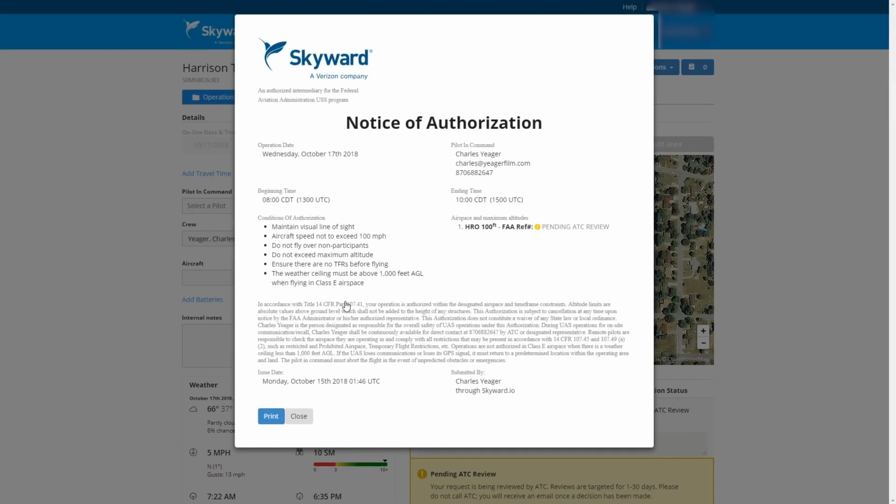Now after I click agree, this is where it gets a little confusing because you'll see I get that notice of authorization, and when you see this you may think that you already got your instant approval when in reality, if we look over here at the FAA reference number, you're going to see it says pending air traffic control review. So after they review this, they will send you an email telling you if it has been approved or denied, and then you'll be able to go from there. And if it does get approved, you can come back here to Skyward.io and it will say it has been approved with that reference number attached to it. But again, this would take about a week or so, depending on the area you're requesting to fly in.